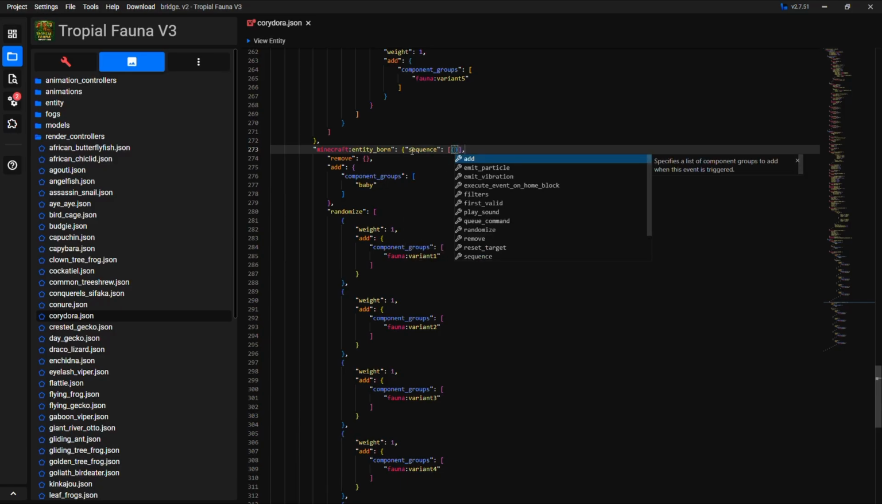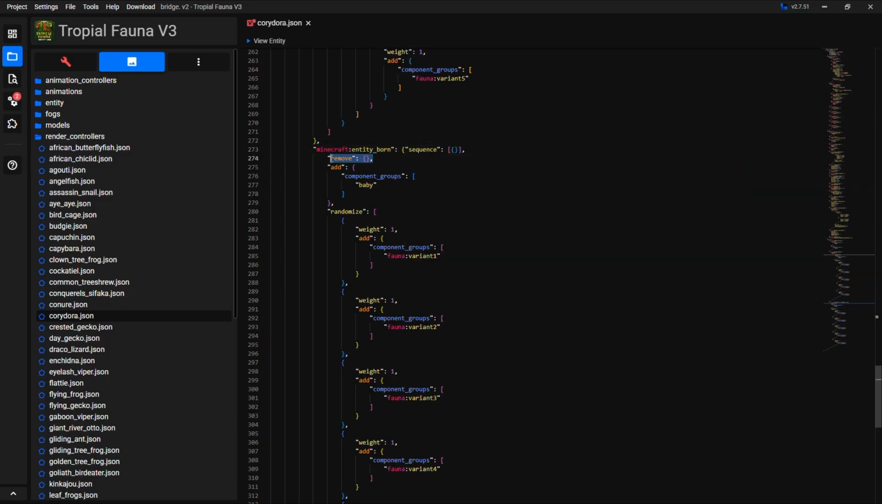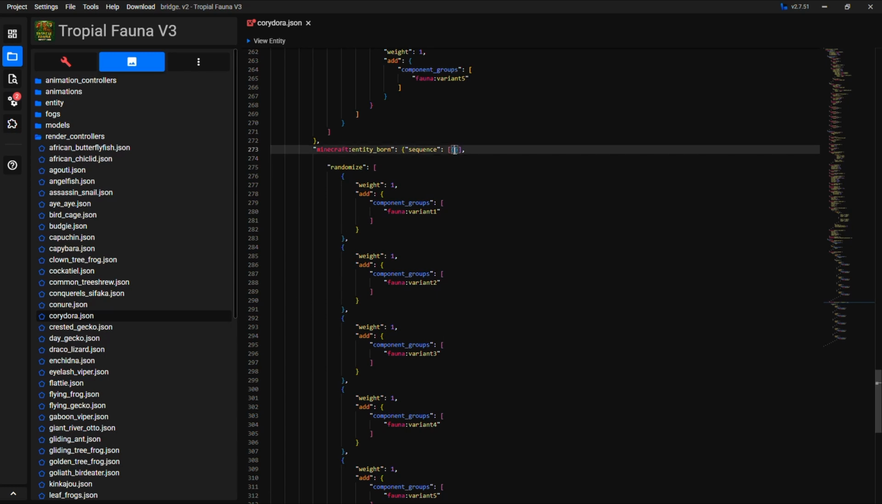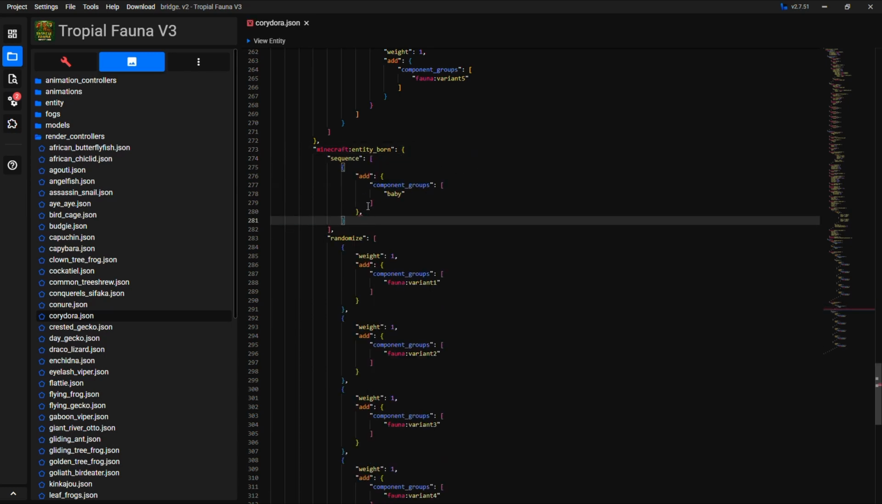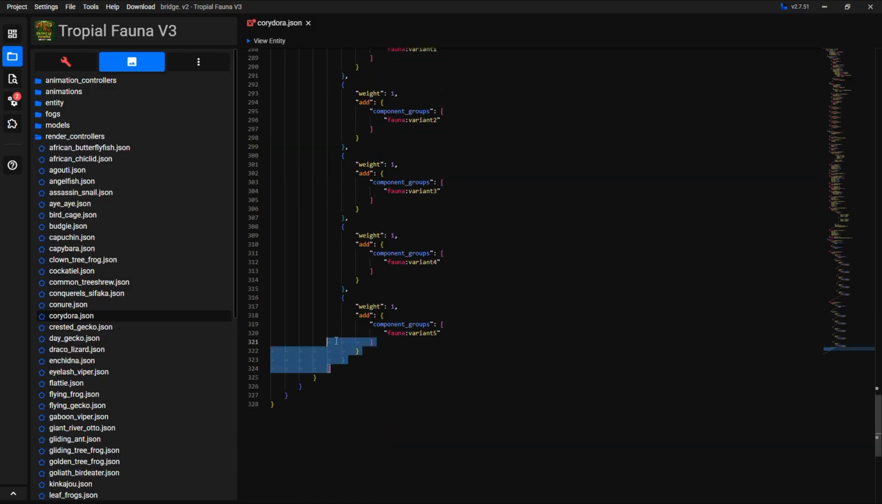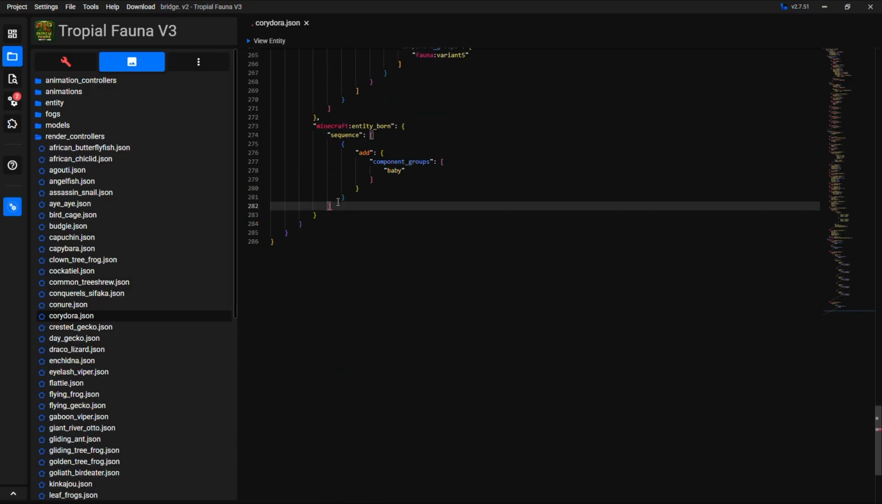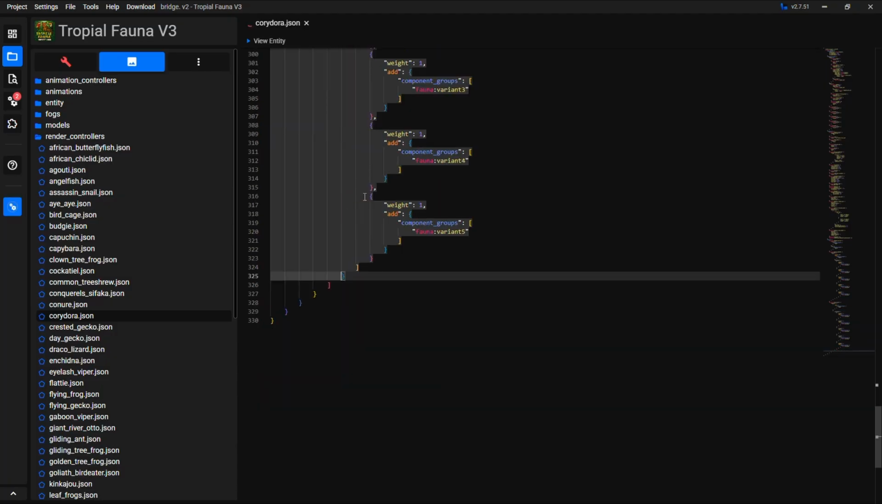Sequence. Inside here, you want to do remove. You don't need that actually. You do want add, like when you do baby. Then outside here, you want to make another one. Then add this.